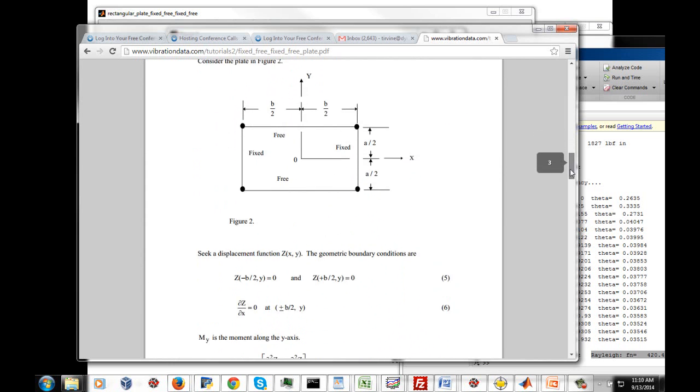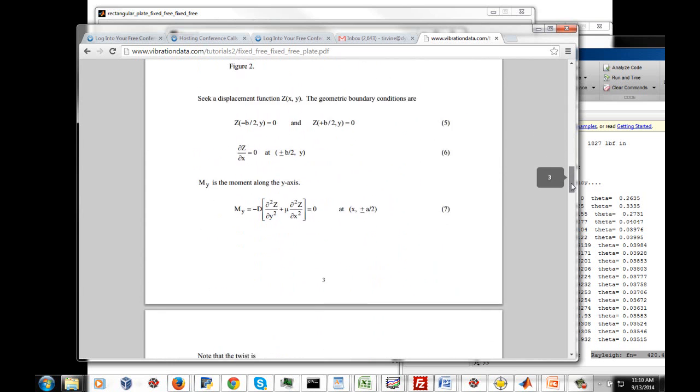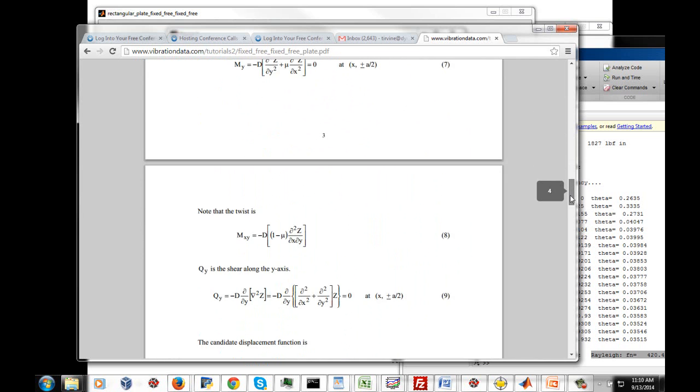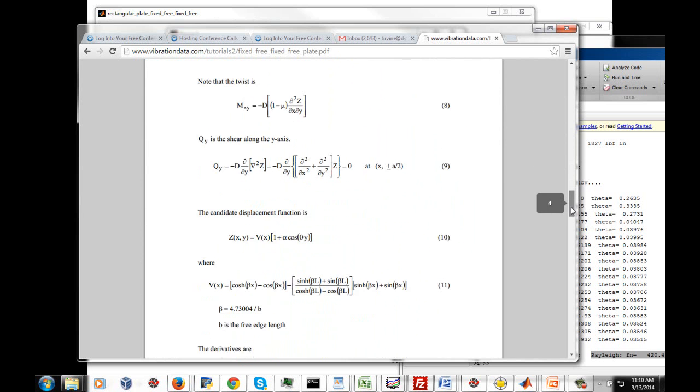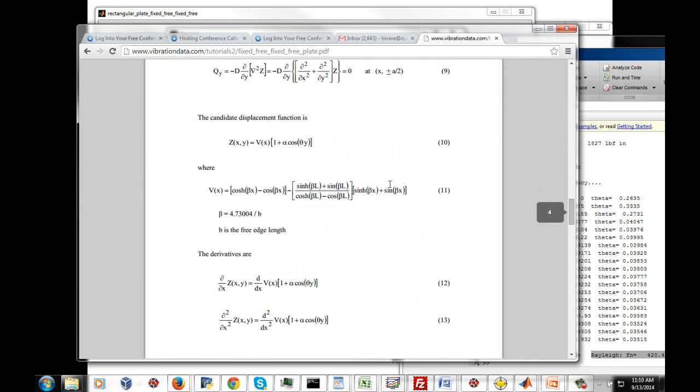Now, if I was a college professor, I guess I'd go through all those equations one by one and would spend the whole class on those. But what I want to show you here is that this is going to be our candidate displacement function. So Z, that's the mode shape displacement, and that's equal to Vx, which is a function we'll talk about later. Then in brackets, we have 1 plus alpha cosine theta times y.